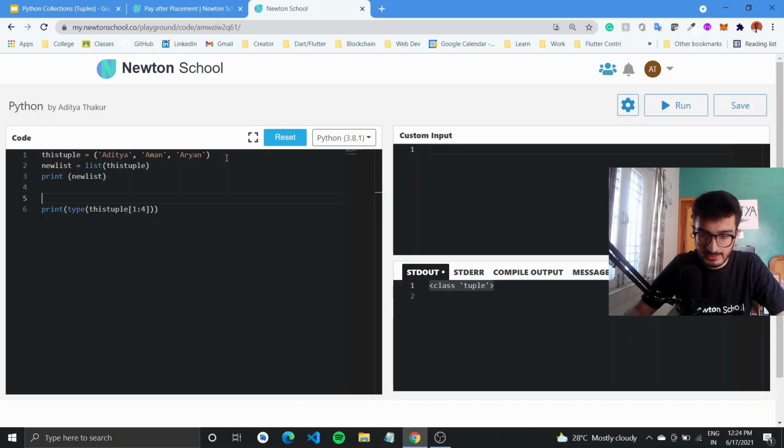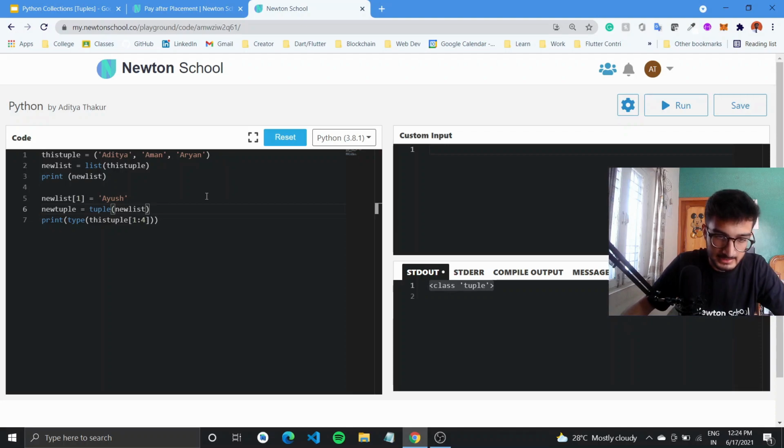New list, right? To update the items, I'll use basic indexing. I'll change the new list's first element to a different name, let us say Ayush. And after it's done, I'll use the tuple constructor. I call it new tuple, and use the constructor tuple and wrap this new list in it. So I'll get a new tuple now, and I can print that out. I can print both this tuple as well as the new tuple. Let's run it once.